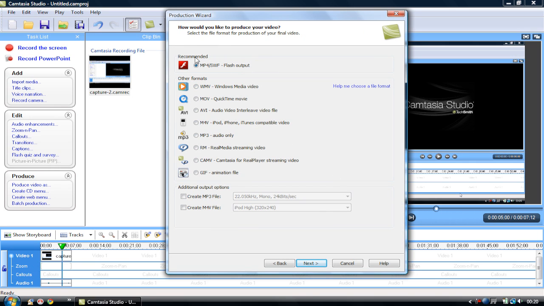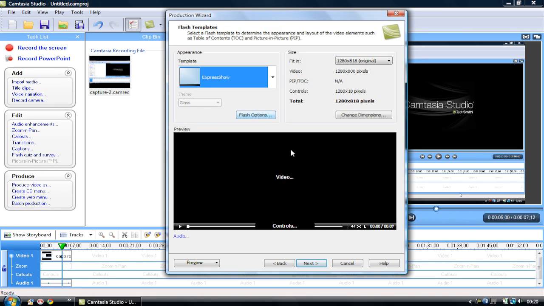Of course, I recommend, and so does Camtasia, that you set it in MP4 format right there. Keeps a small file size and also great quality. And then you press next.